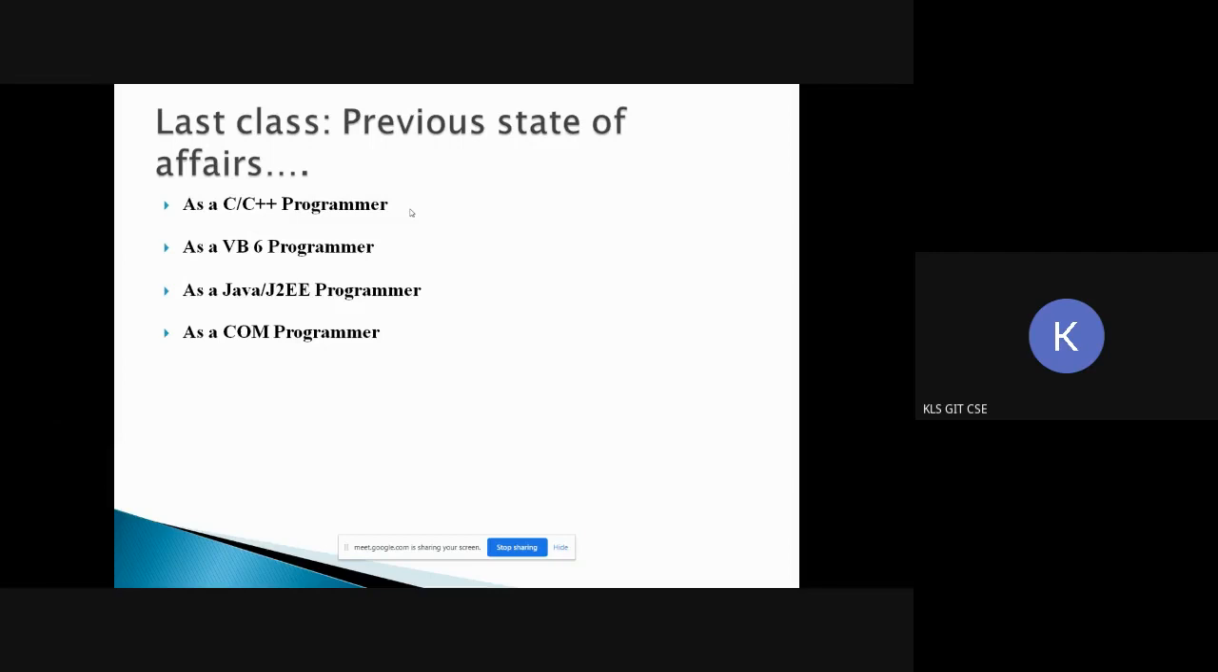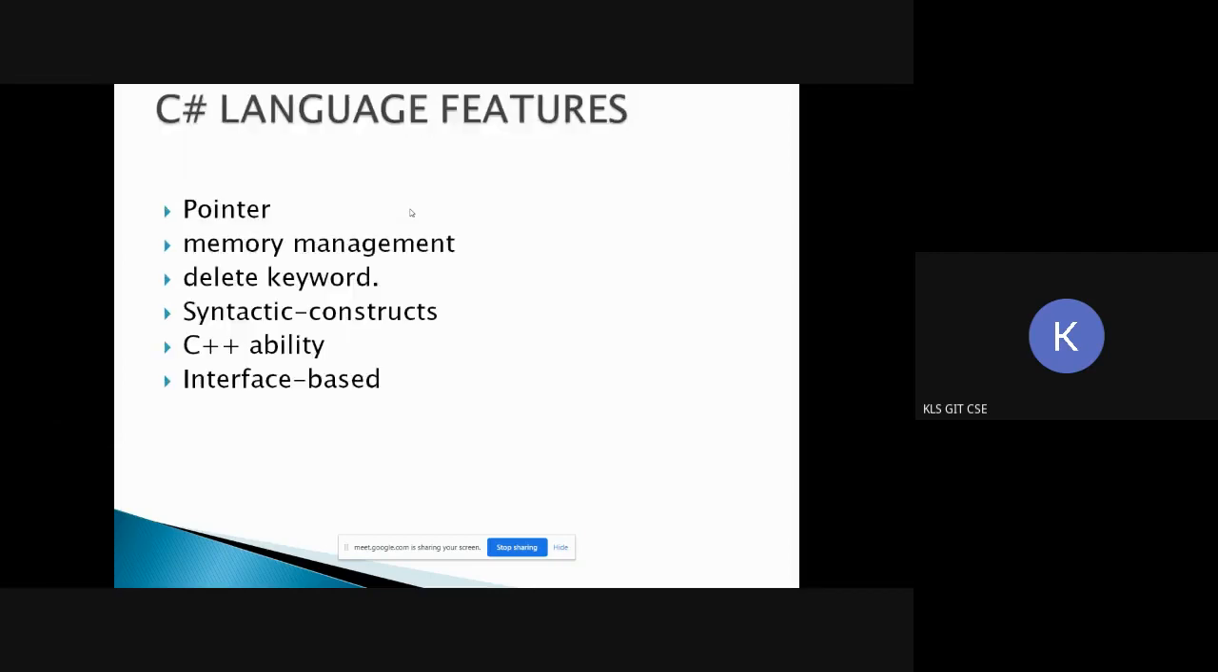So what did we do last class? Last class we saw the philosophy of .NET, what the previous state of affairs was, how life was as a C or C++ programmer, as a VB programmer, as a Java programmer, and as a COM programmer. We saw their merits and demerits, and why C Sharp really came into existence. And what the language had to offer.